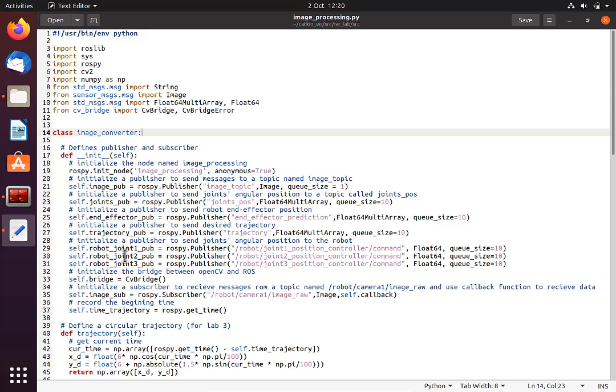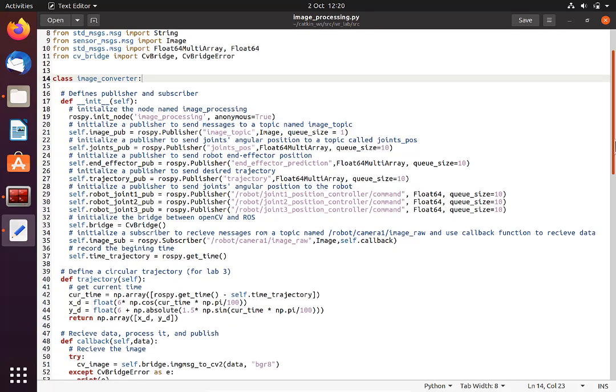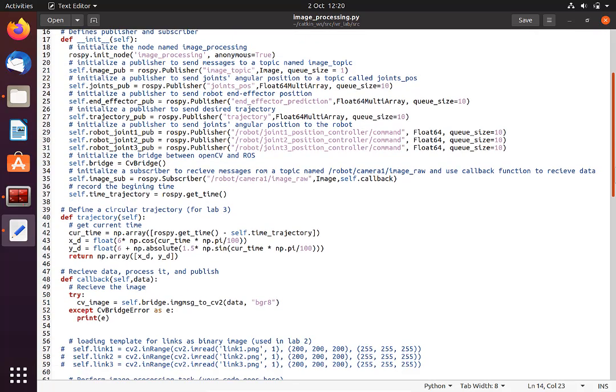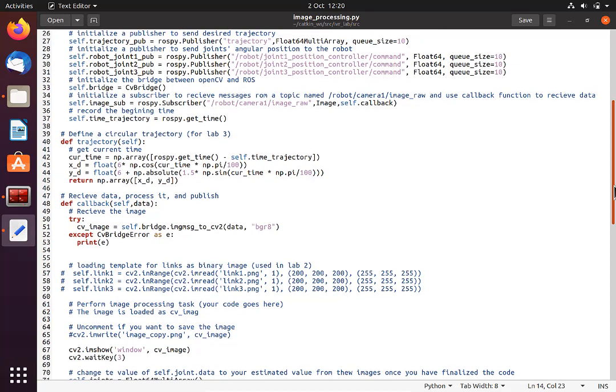The rest of these, we're not going to be concerned about them. These are for the next practicals 2 or 3. And we also have this CV bridge, which connects OpenCV. And then the rest of the code, some parts of it are for the next labs, are commented out.